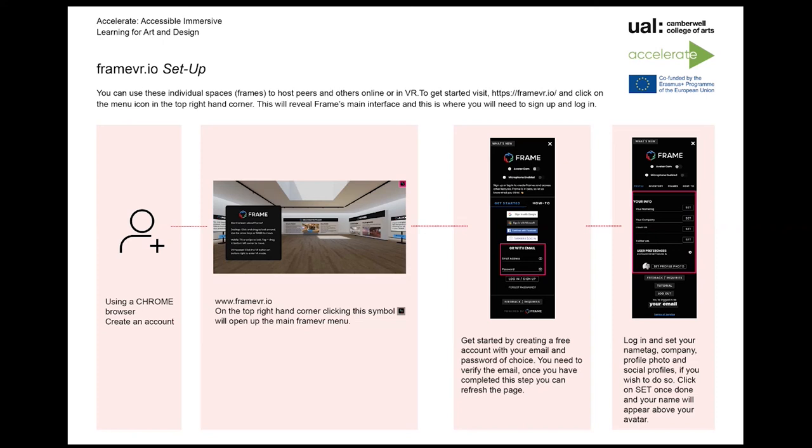On the right-hand side, if you want to, I would just put your name for now. You don't have to put your Twitter. If you want to connect in the chat, you have a little Twitter thing, but you don't have to. So that's the next step. You put your name into where it says name tag and then click set. You can put your company, and you could put a profile photo if you want. Again, you don't have to. And that's basically you're logged in. You've got an account. Well, that took what, 1 minute?